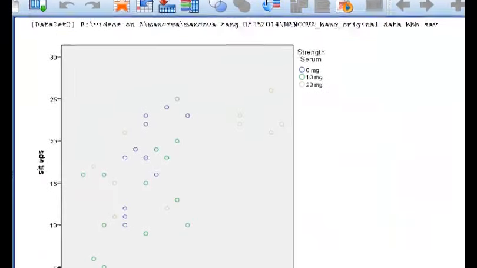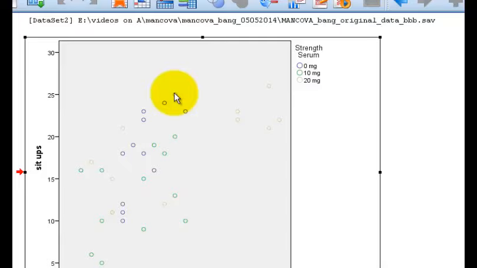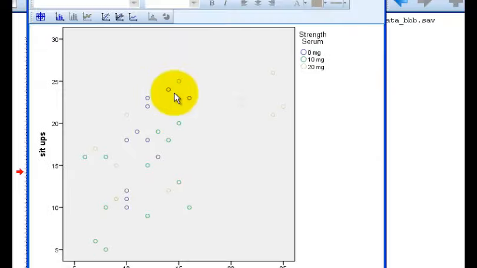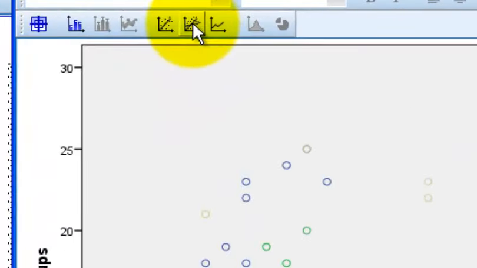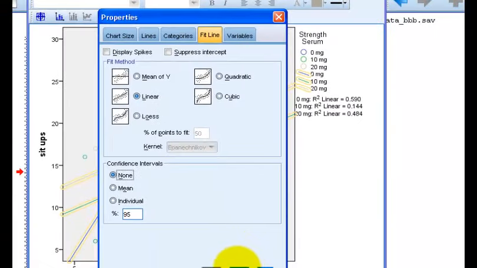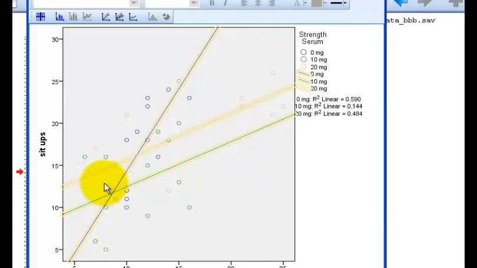Okay. There's our graph. Double click. Double click again. Right? Fit line by subgroups. Close this silly thing. And again, it looks like two of the levels are okay. They're not interacting for the drug group, but one is. So it looks like you have one interaction just between one level of the IV.